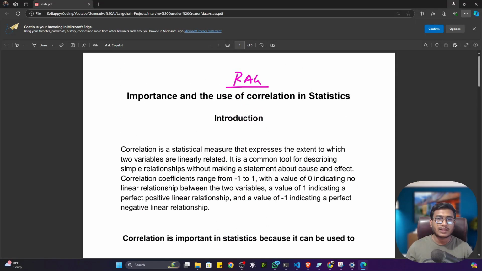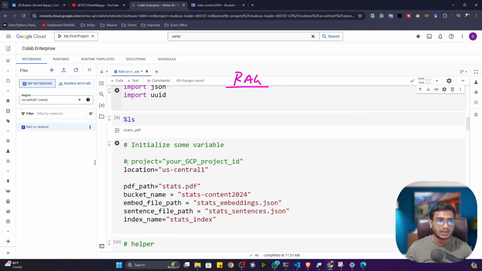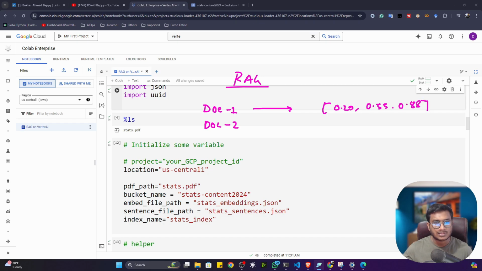Now what will happen? First of all, I have to extract the documents from the PDF, yes or no. So after extracting, I will get different documents. I think you know, I'll get different documents. That means doc1, then doc2, and so on. Now this document I have to convert to embeddings as well. That means it would be converted to embeddings. So let's say you will get some vector here. Let's say 0.29, 0.55, 0.88, and so on. Let's say this is the vector representation of this doc1 and doc2, and so on.